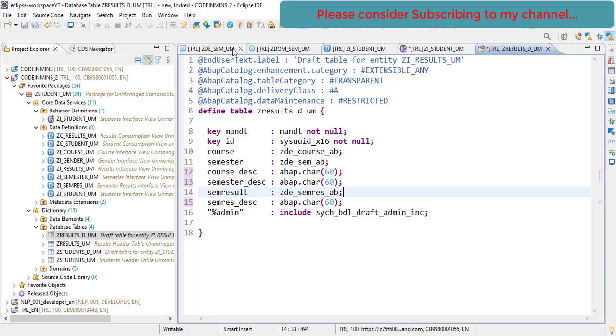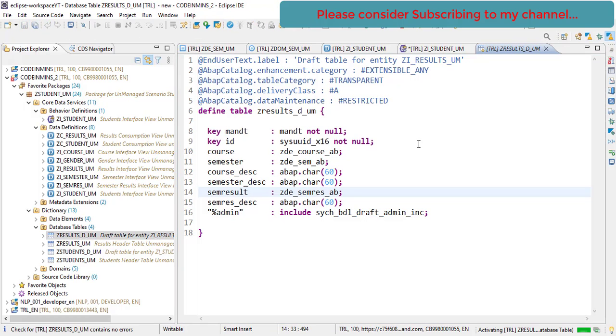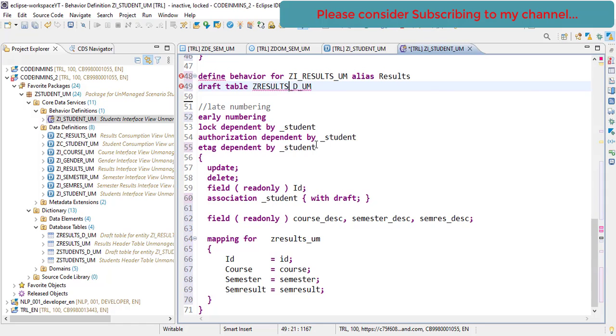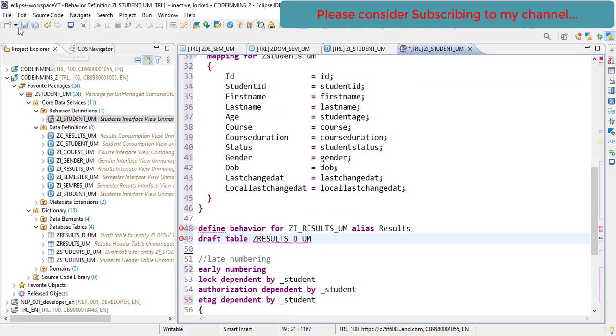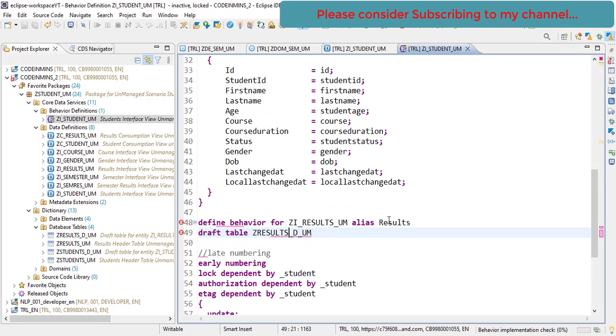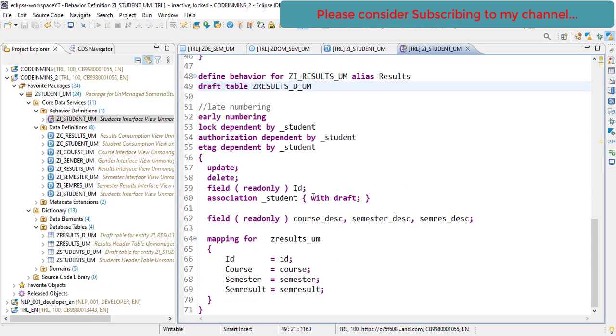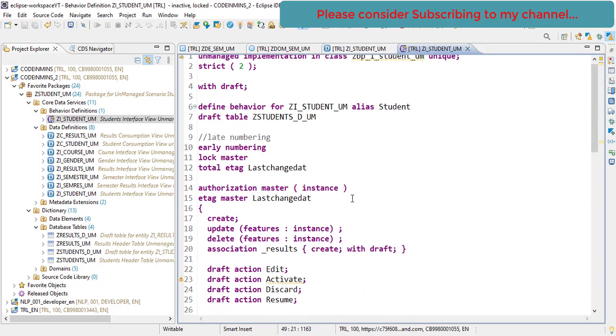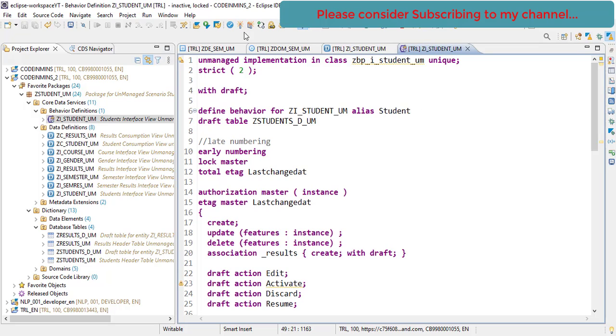Everything clear? Click on save and activate. This draft table is created and activated. Now click on save. All of the errors are now gone. Let's activate our behavior definition. Okay, our behavior definition is now created and it is active as well.